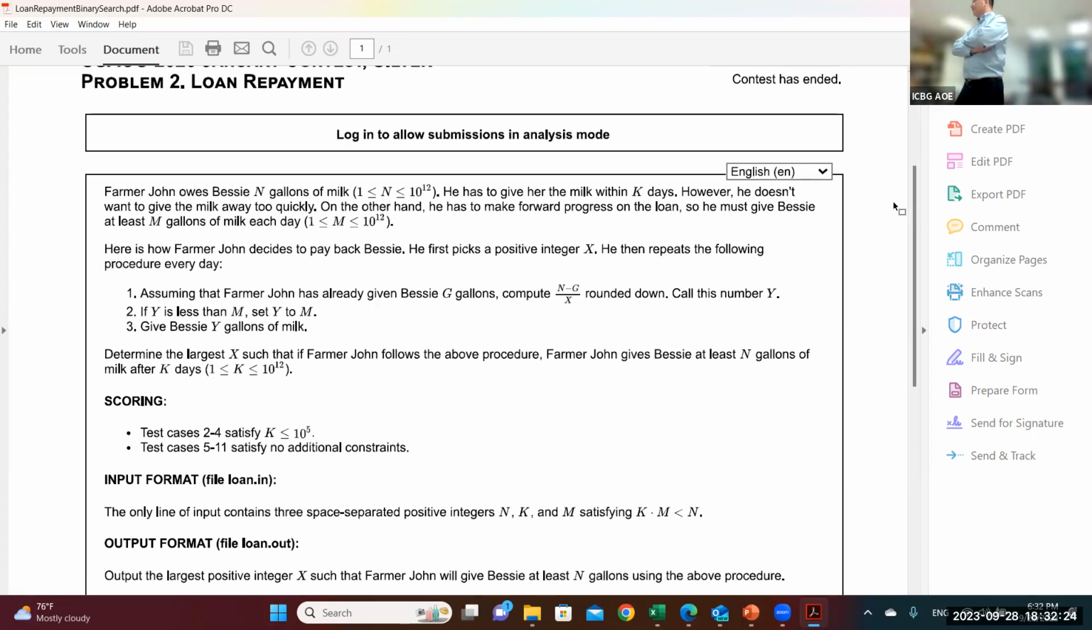Did you get an idea? The problem is very complicated. The input is supposed to be three numbers. What are the three numbers? How many coins do you owe? So that is n. How many coins do you owe? Take the number inside. How many pairs do you have?